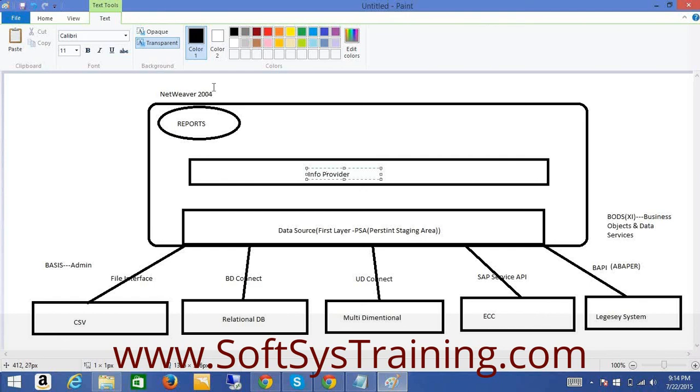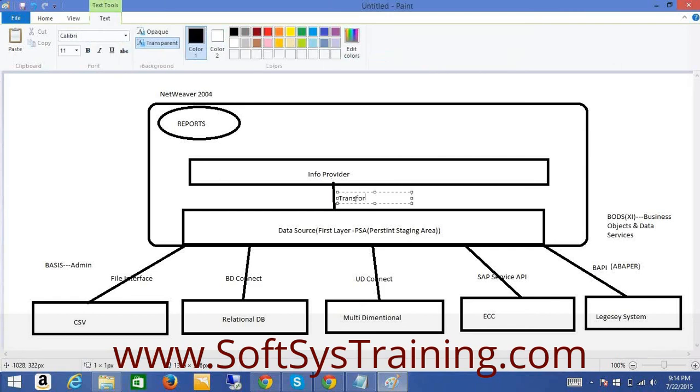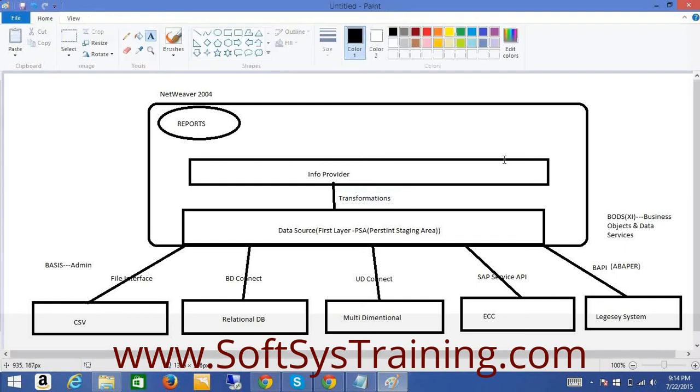We have to load only cleansed and homogenized data from this data source to the info providers, and here we apply our business logics, termed as transformations. Business logics like what data needs to be available, what is not, what is junk data, what needs to be removed, and what your report requirement is, so that you aggregate the data and store it as per the report requirement in the info provider. We have different info providers.